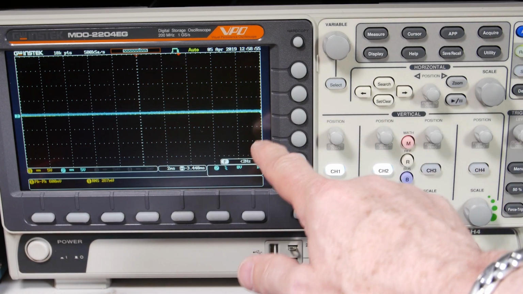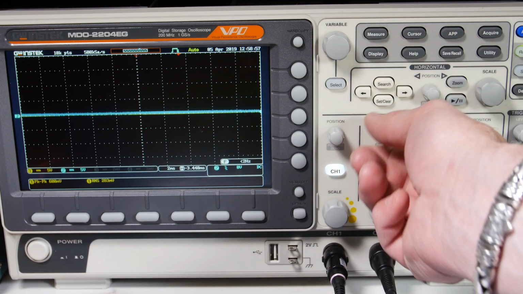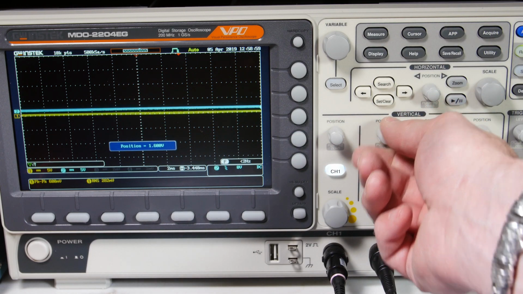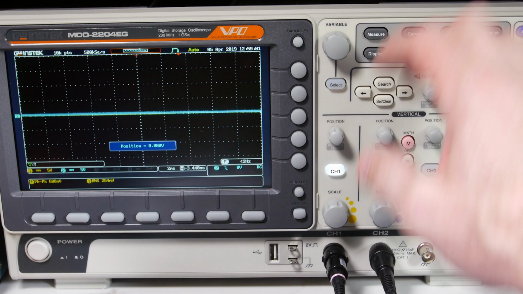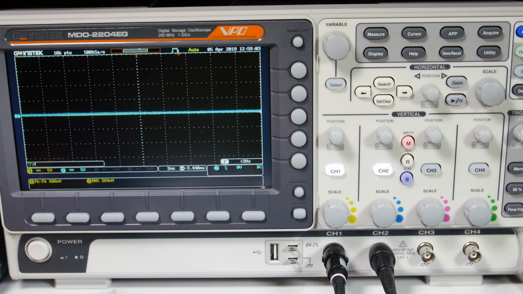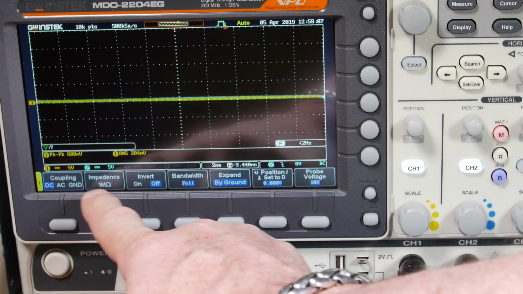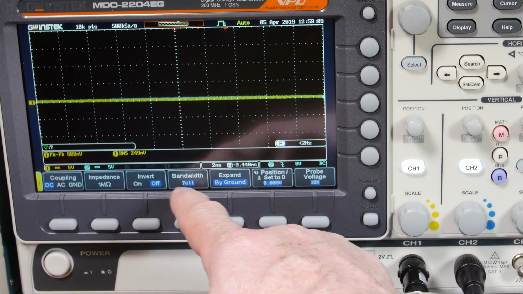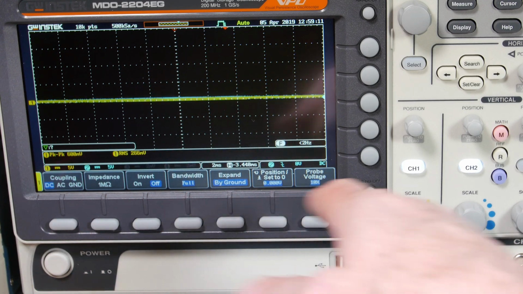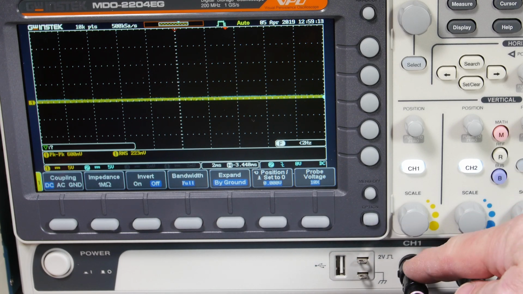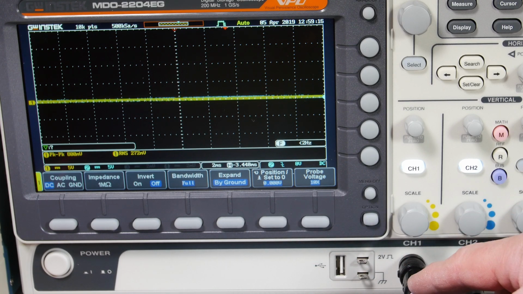All right, guys, so I've got the channels both positioned center. See, if I just lift that, so I just push those in, that's how I centered those. So now what I want to do is just verify their setup right. DC 1 meg, invert off, full bandwidth, probe is 10x. I've got a switchable probe on this channel and it's in the 10x setting.